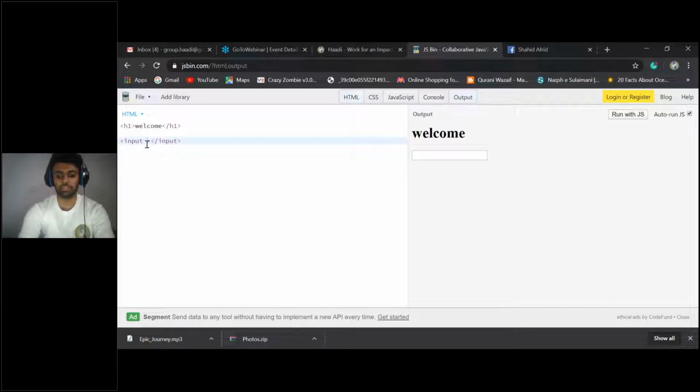Now let me see here. Input type. We should mention what kind of input this will be. For example, if you're putting number here, I have told you before also. If you're putting text here, you can put text. It can be anything, it can be number, it can be text. When you specify number here, it can only be numbers, and it cannot be anything else apart from numbers.